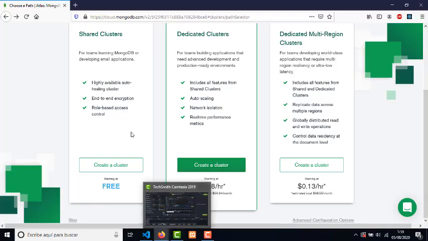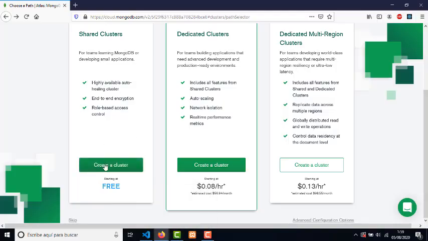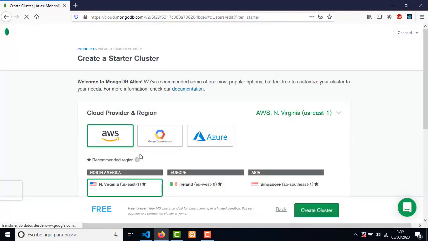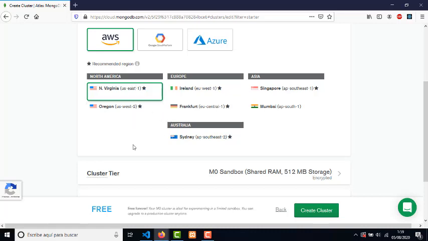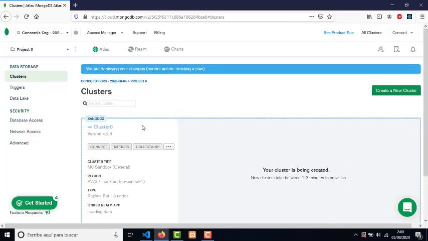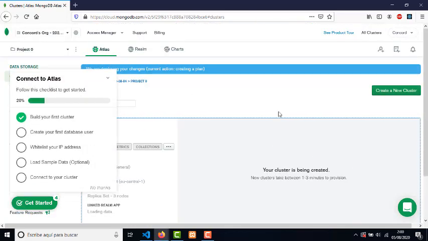Now I'm gonna create this account to create a cluster, basically a shared cluster. We're gonna go inside. I'm gonna use Frankfurt because now I am in Europe. You can use whatever you want, okay? And I'm gonna create the cluster, and we have here our cluster ready to use.